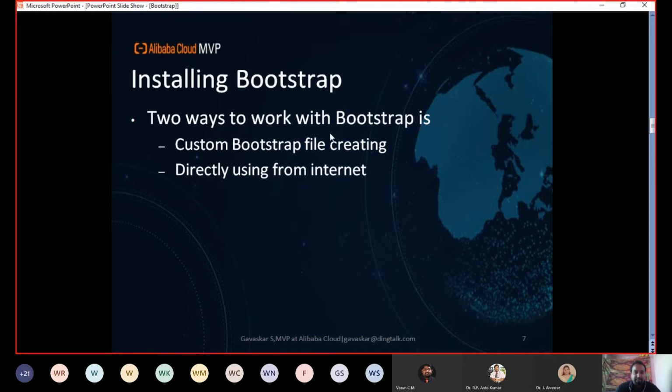So you have to know here, if you are working for development, if you are working for self-improvement, you can use the repository from the internet. But most of the industries know they will not use the repository from the internet, because some hacking can happen. So what they will do, they will create a custom Bootstrap file. That you have to know here.